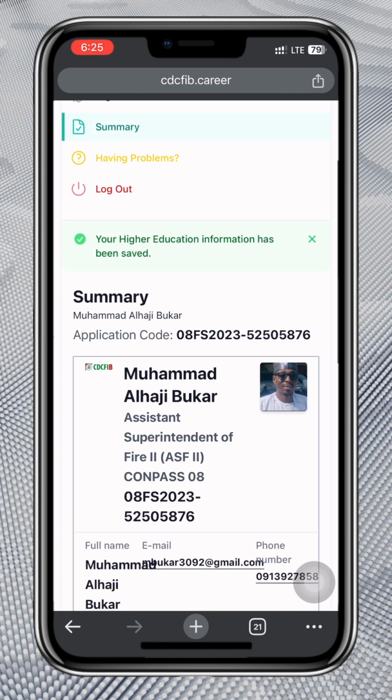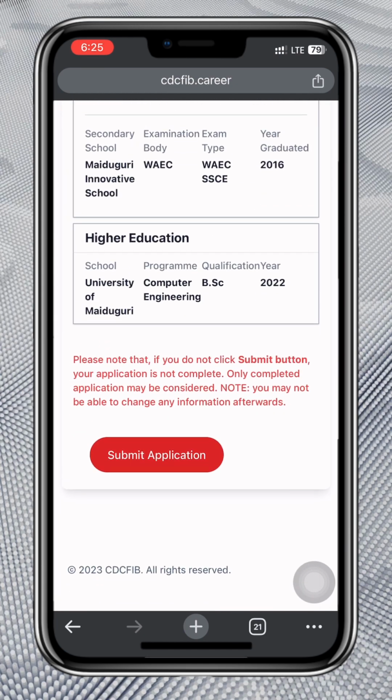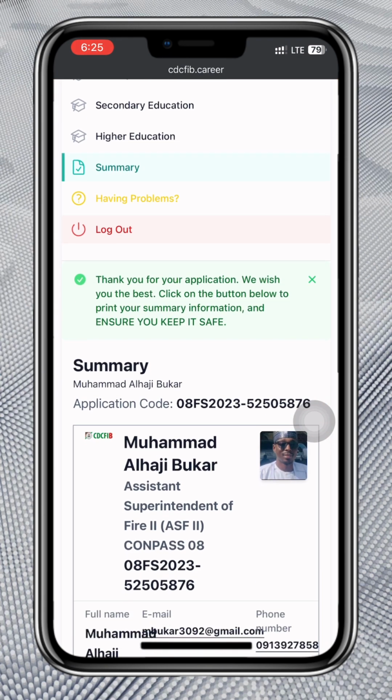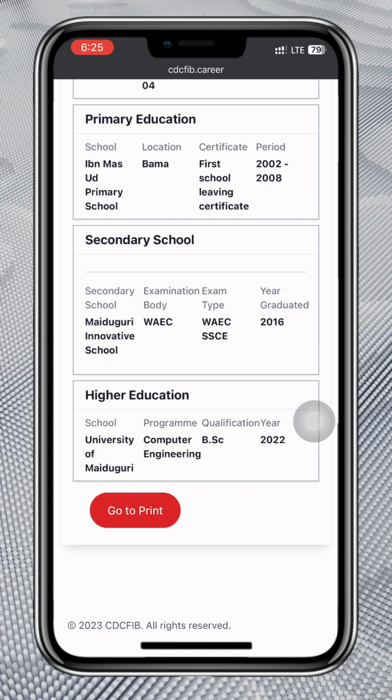Review the application for any error. If you are okay, then go ahead and click on Submit. And finally, go ahead and print your application form.